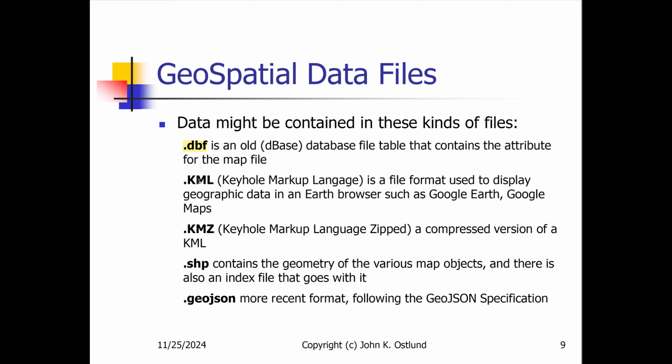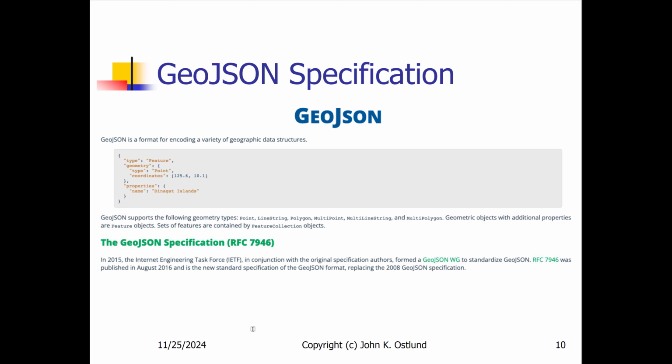Then there's something called Keyhole Markup Language and zipped Keyhole Markup Language. These are the kind of formats used by Google Earth and Google Maps. There's another format, .shp, for shapes. And we're going to make use of GeoJSON files in here. Now, this is a formal specification, and I know this is a little bit tiny on this slide here, but there is an honest-to-goodness RFC number that describes this specification for GeoJSON.